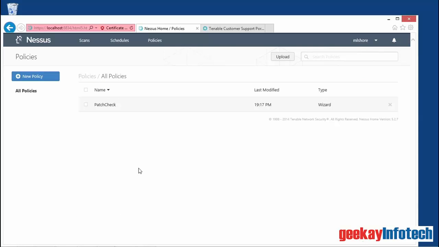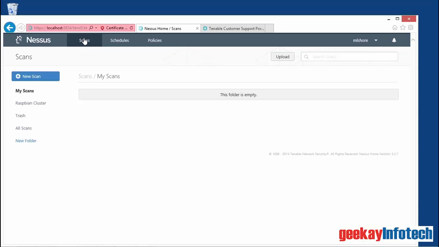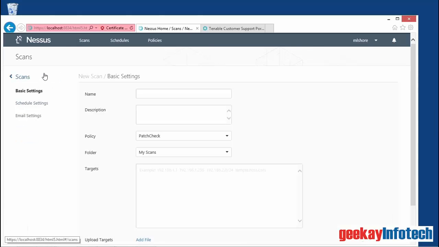Okay, now it's time to run a vulnerability scan. Let's select Scan from the main menu bar. We can see on the left a list of folders, including the folder Raspbian Cluster that we created. At this point I haven't carried out any scans, so the folder list on the right is empty. I'll press New Scan. At the name prompt, I'll enter Regular Patch Check. I'll accept the policy Patch Check and select Raspbian Cluster as the folder.